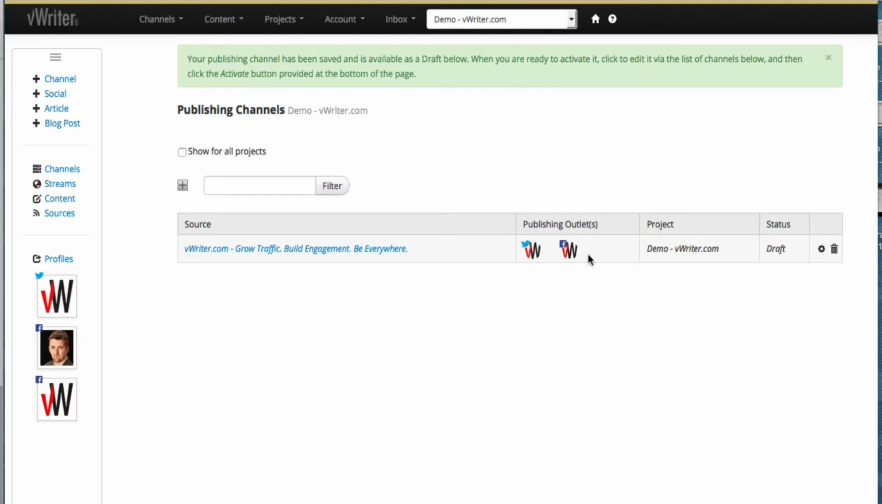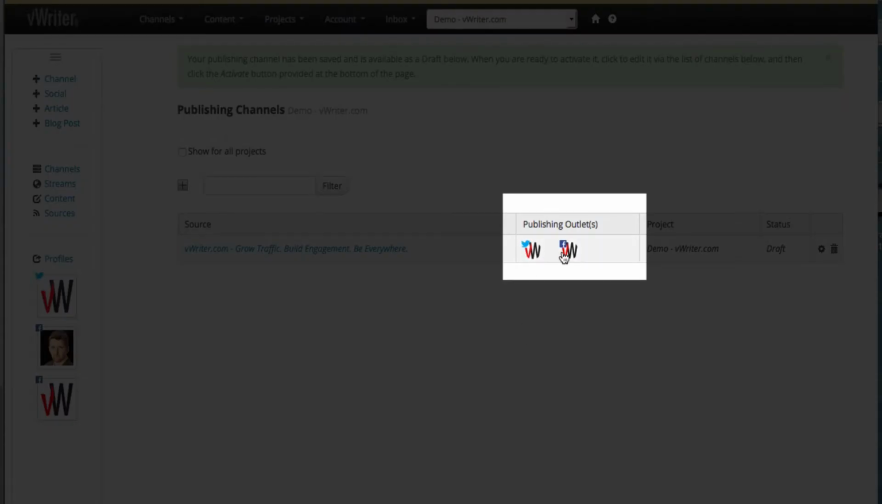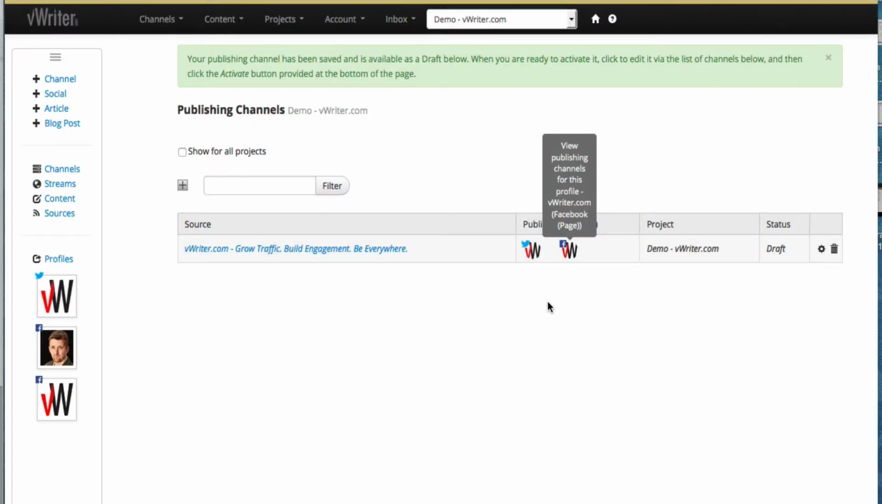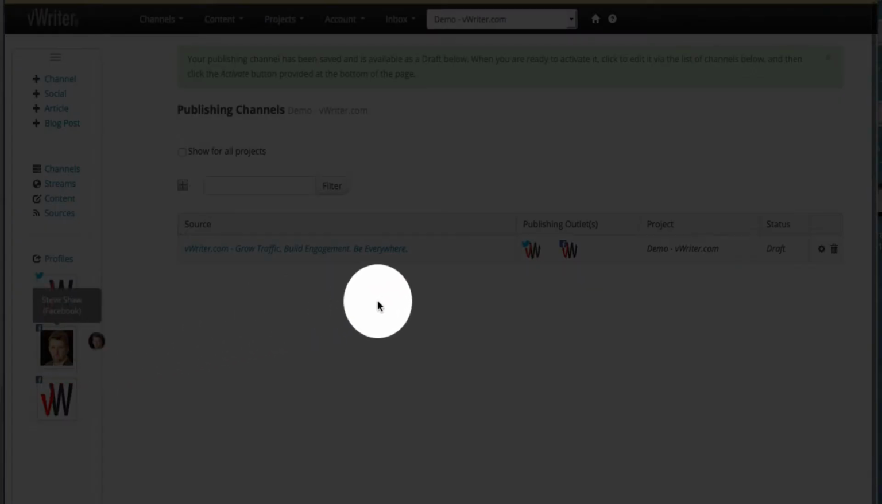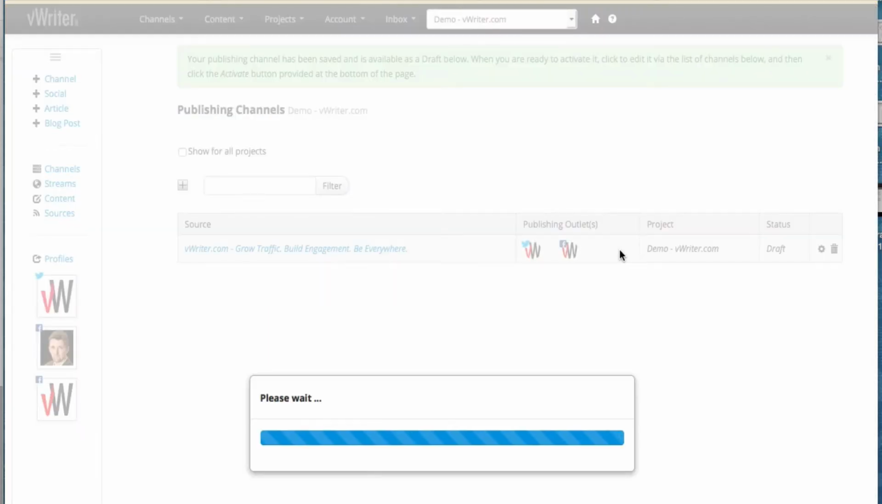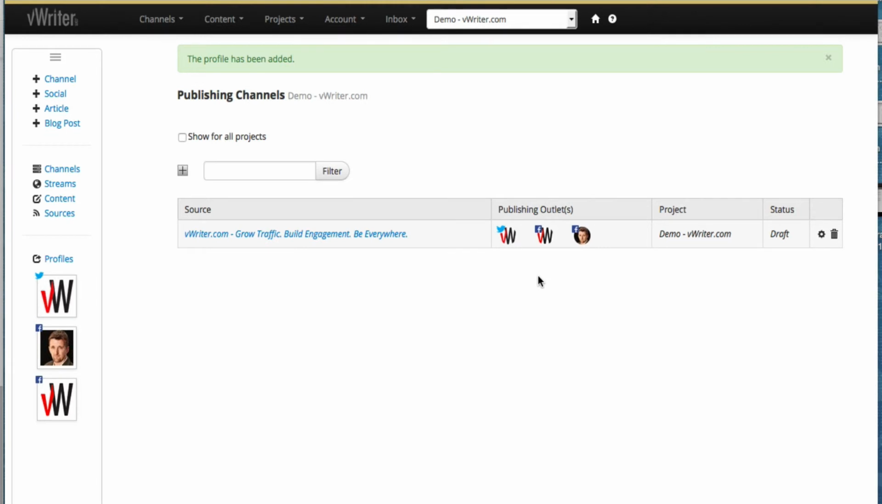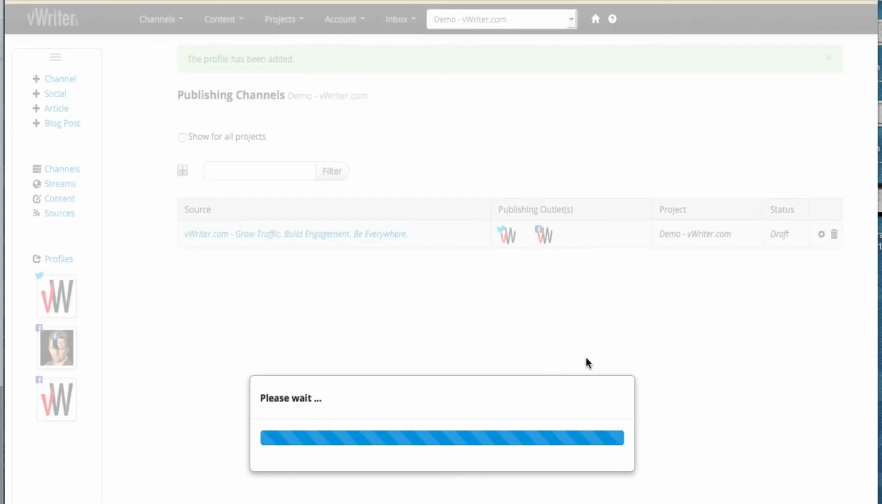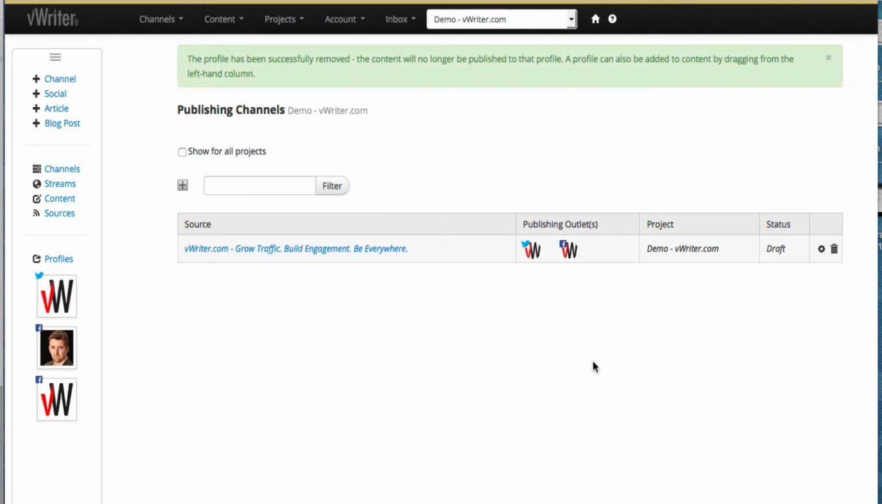And you can see it's listed there as a draft, all in italics. You can see the publishing outlets or the publishing profiles for this particular channel that the content will be published to. Just to show you what else you can do here, you can actually add additional profiles to your publishing channels just by dragging them across there and dropping them on. And you can remove them again simply by dragging them back to the left-hand menu.